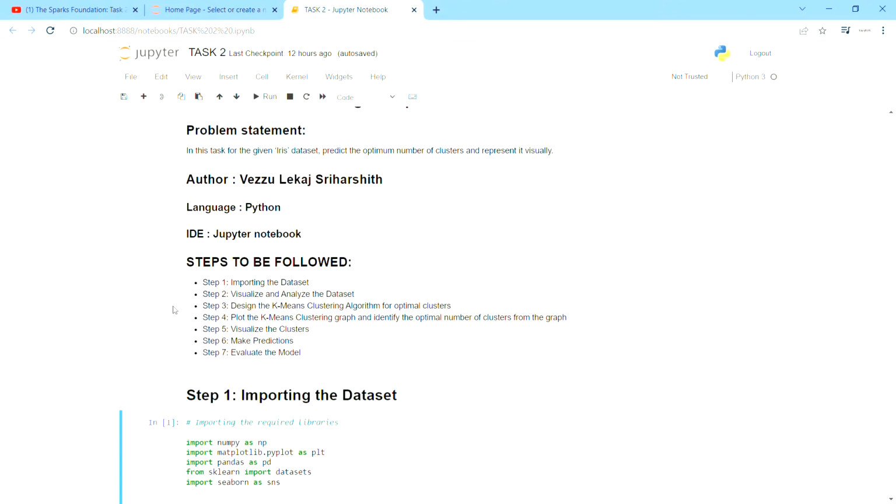Now there are some steps to be followed when we are designing a k-means algorithm. Step 1: importing our dataset and visualizing and analyzing the dataset. Step 3: design the k-means clustering algorithm for optimal clusters. Plot the k-means clustering graph and identify the optimum number of clusters from the graph. Step 5: visualize the clusters. Step 6: make predictions. And finally, step 7: evaluate our model.